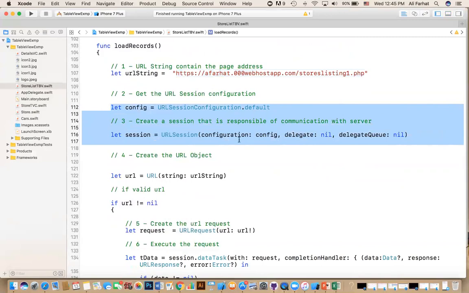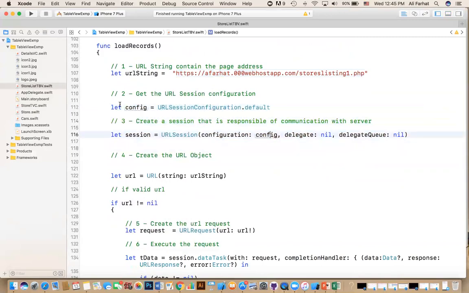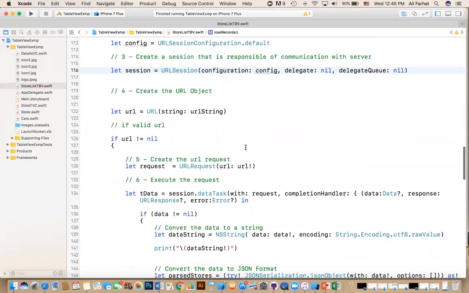All right? So what do I do? I say use the default configuration. I don't have a delegate and I don't have a delegate queue. I just want a plain session that is going to get my data. You can do more advanced stuff with this, but we're just doing a simple session processing.